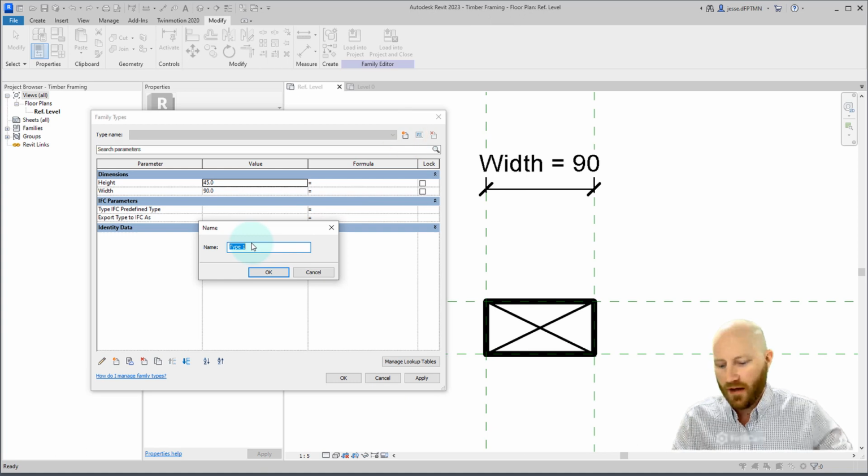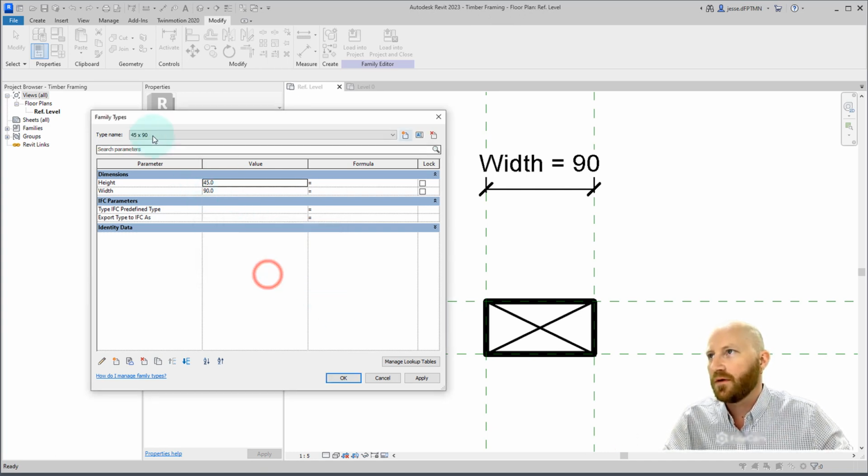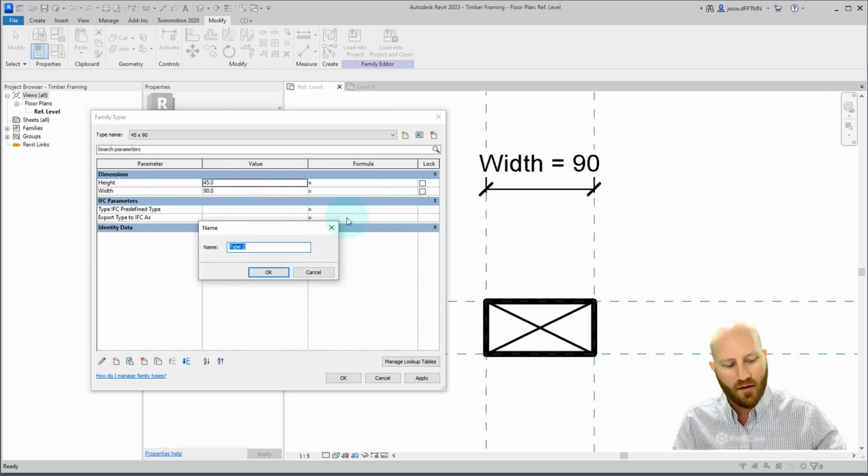New Type, I can call this 45 space 90. Let's put an X in there. 45 by 90. Really simple. I don't have to say timber framing in here again because it's already set up there at the top. And now I have my options set up. Now if I click this again, I can go 45 by 140 and click OK.